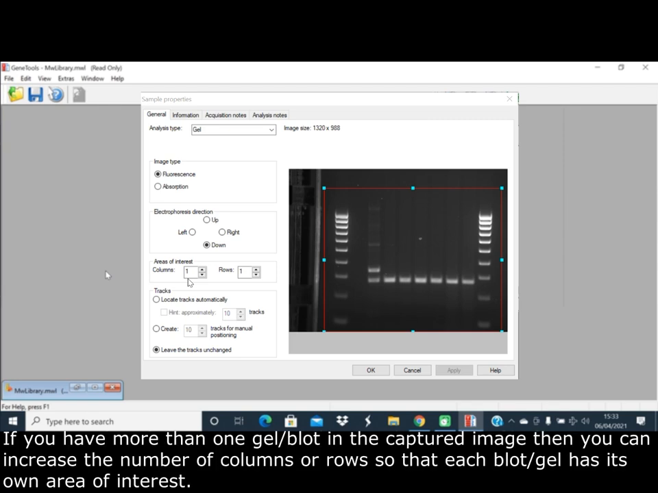If you have more than one gel blot in the captured image, then you can increase the number of columns or rows so that each blot or gel has its own area of interest.